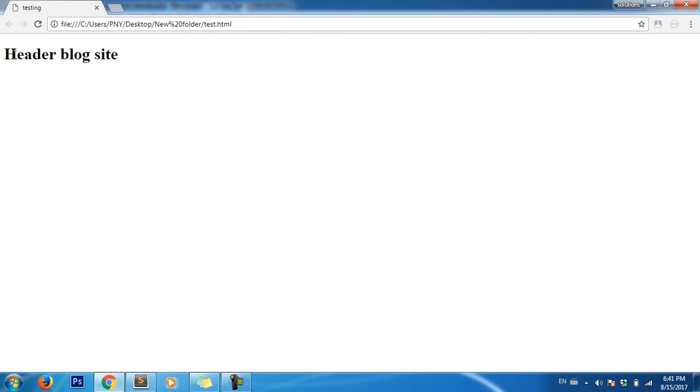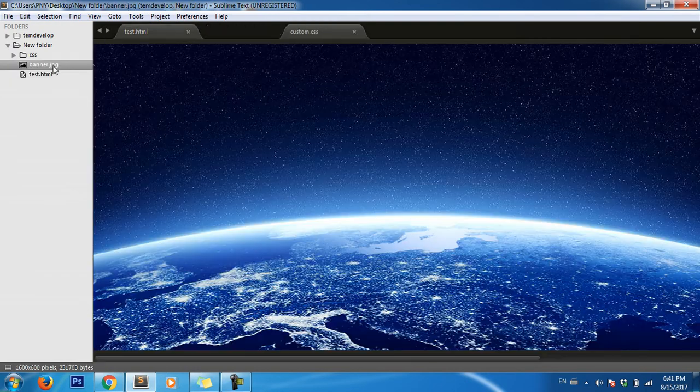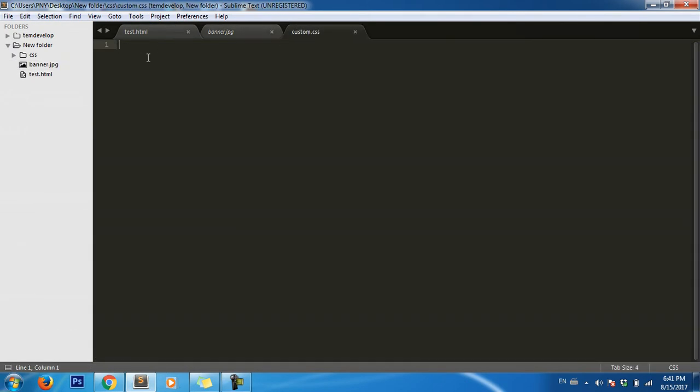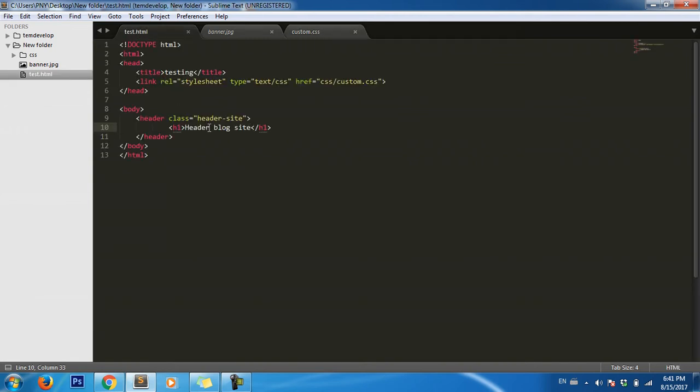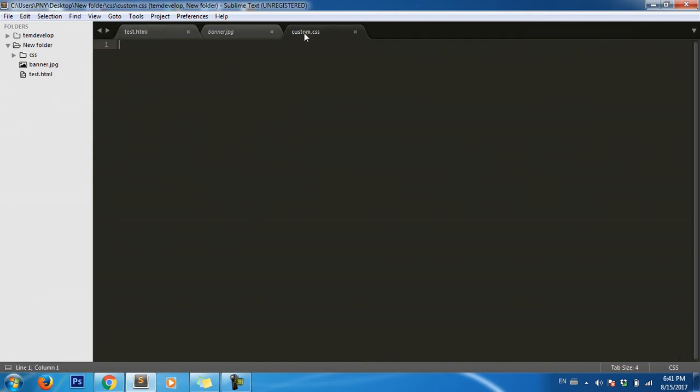Okay, I would like to put a background image on the header block. Let's see, I have an image like that. Okay, now just header and header sheet. Right. Header dot header sheet.